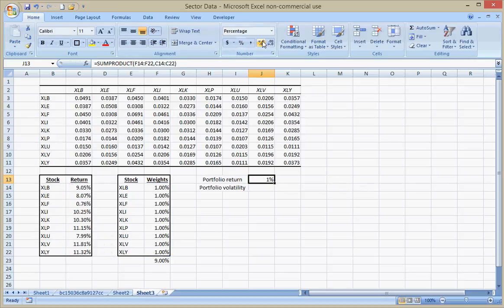And notice that's really low because I only have 9% of the portfolio. This needs to add to 100, and I'll take care of that in a little bit.